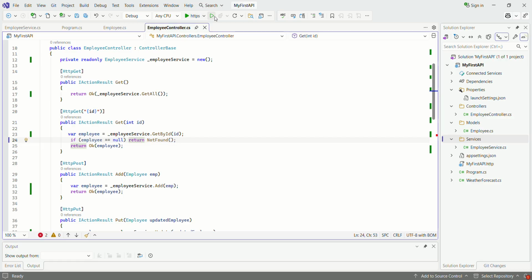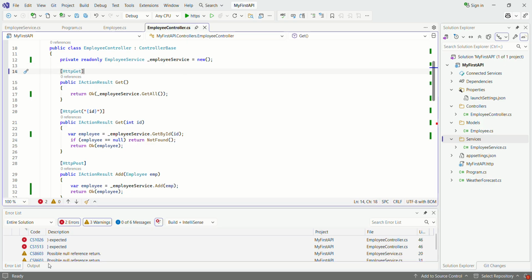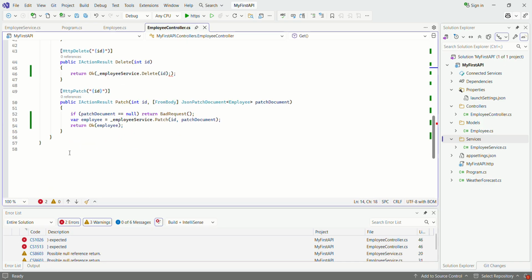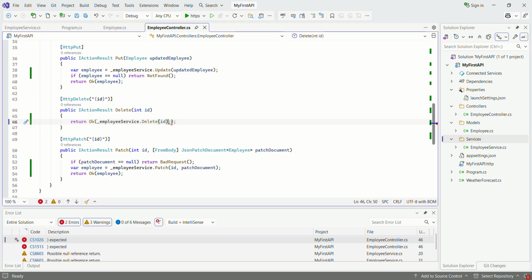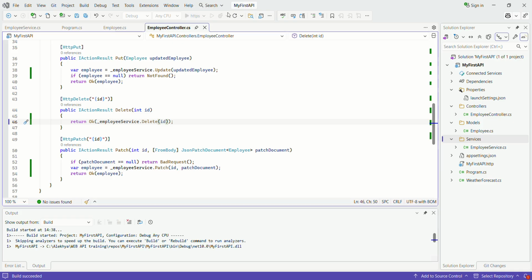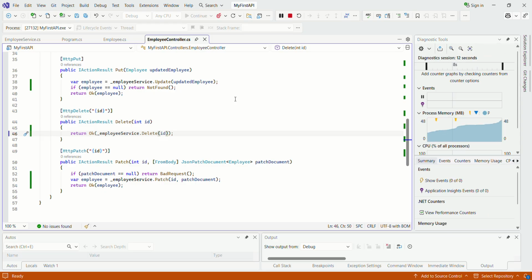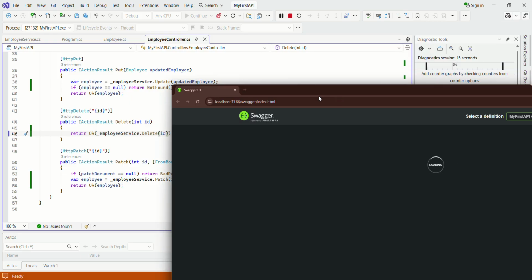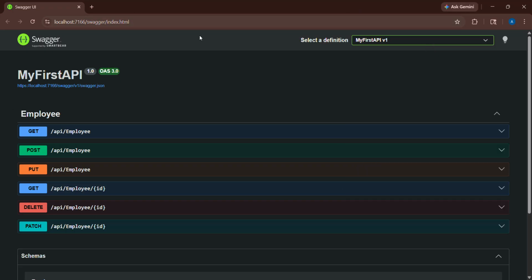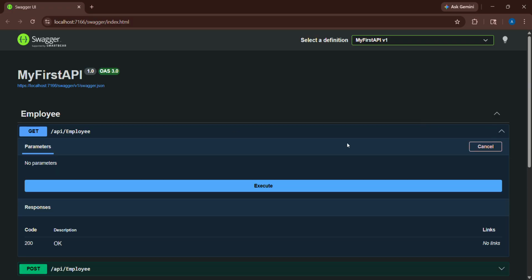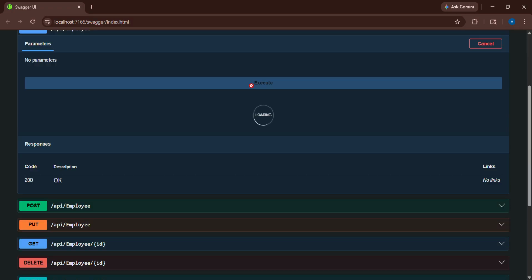Let me run. It's loading. Okay, there are a few errors. First, let's fix those errors. So here it is. Okay, all done. Let me run it. My Swagger is loading. Loaded.